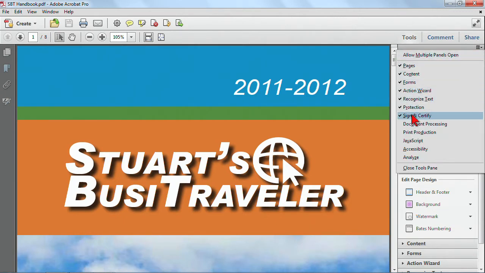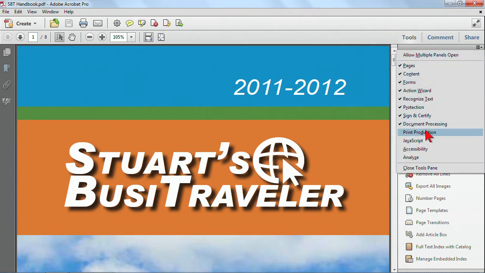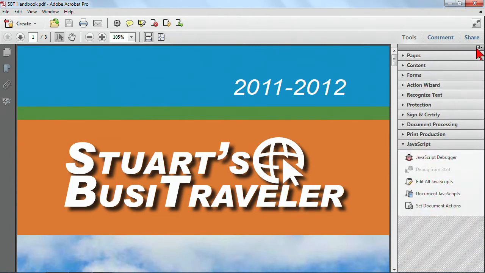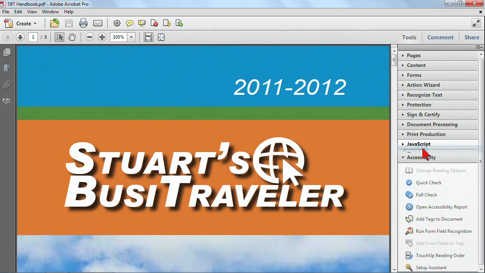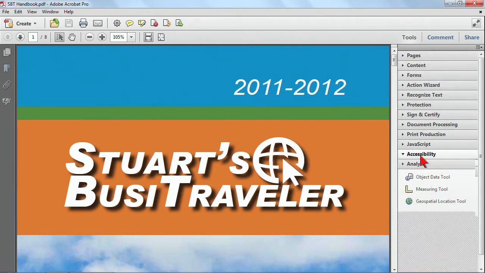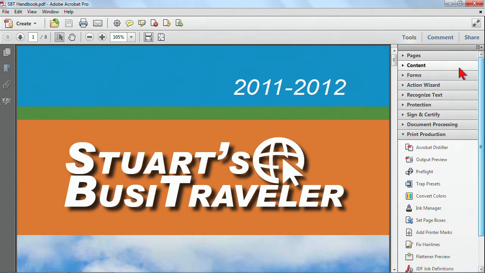There are also other tools that aren't even turned on or displayed, they're hidden. But if I click on document processing, it gives me access to other types of tools I might want to use, for example, working with articles or adding page transitions. And also I might want to work with print production. In fact, I'm going to turn all these on, and this will give me more options as I'm exploring my interface. I'll be able to see what else I can do. And you can just easily click on them to expand and explore. And I'll go back to pages.